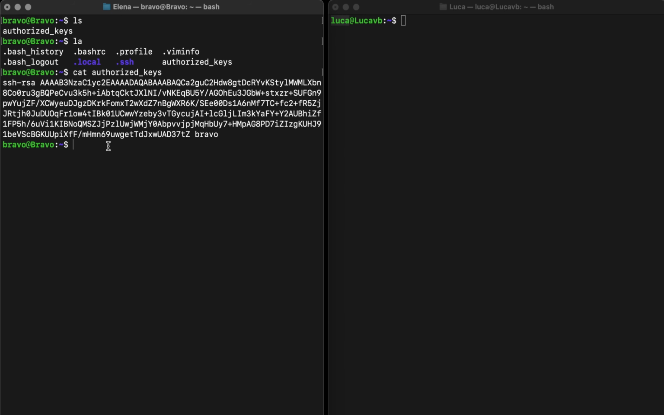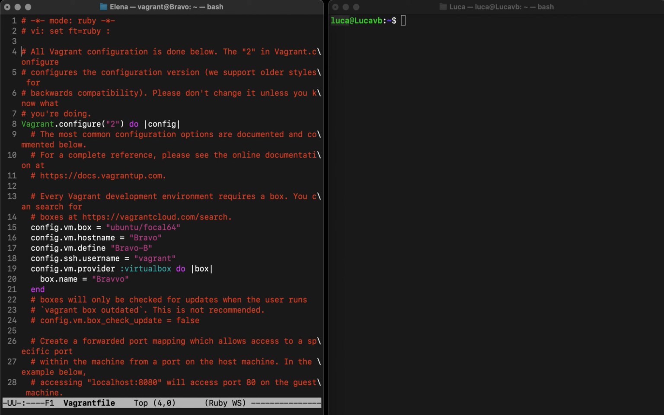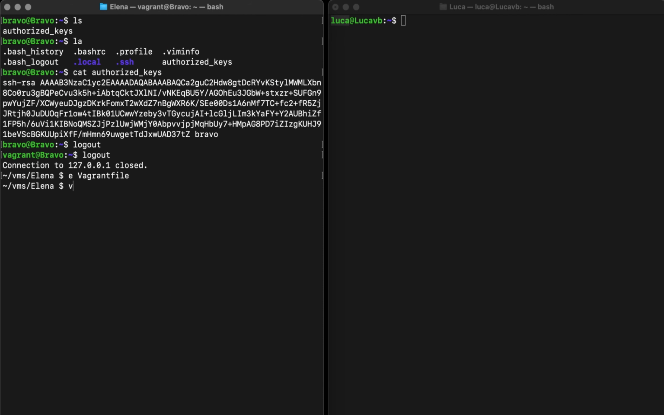So now I just need to log out and go back to my Vagrantfile, and I can now switch the user from vagrant to the new user I just created, which is bravo. And if I save and do vagrant ssh, all things should work.